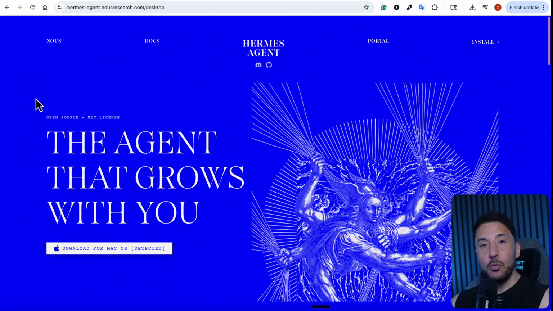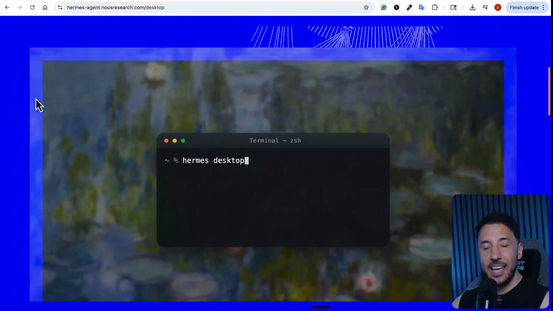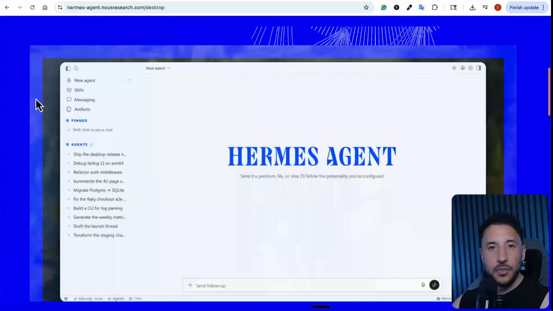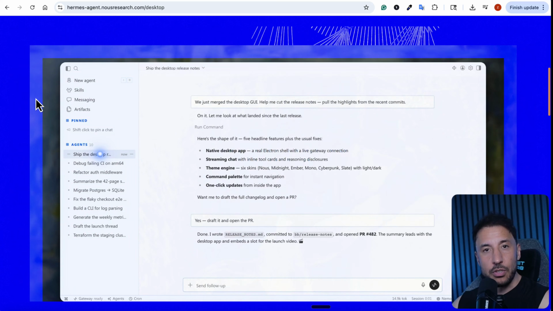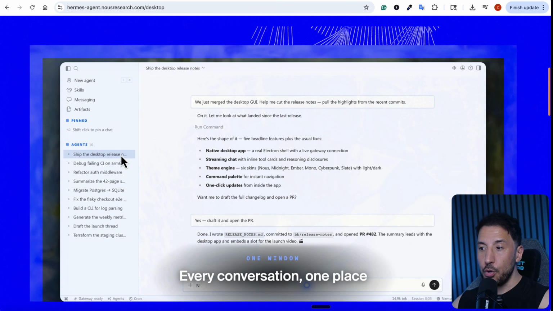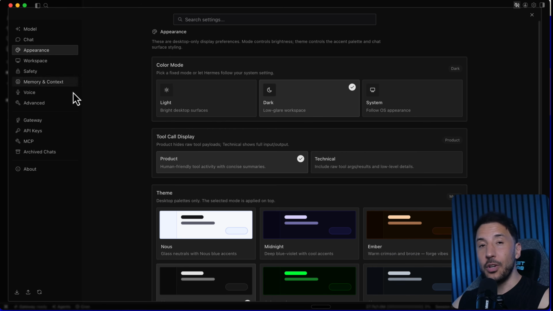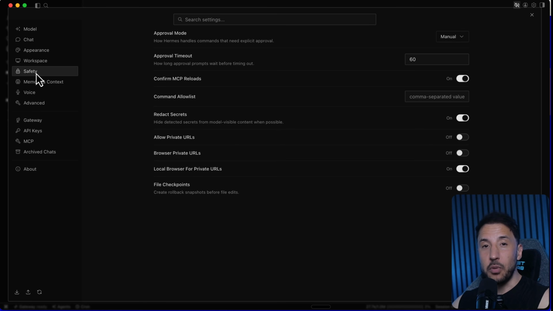Finally, Hermes, the most popular autonomous AI agent, has an official desktop app, and this thing is absolutely incredible, which means you no longer have to work from the terminal. So in this video, I'm going to show you step by step how to install it, and most importantly, I'm going to show you a few very important settings that you need to be aware of to make sure that you're installing this and using this properly from the get-go.